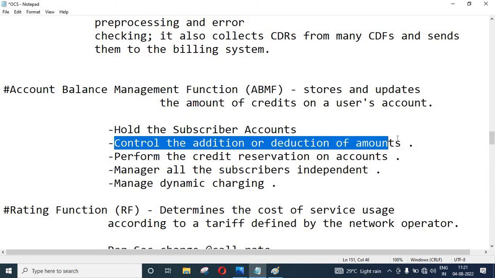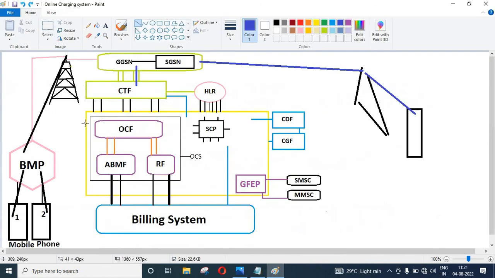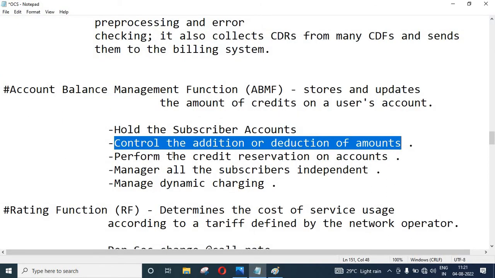Second is to control the addition and reduction of amount. Suppose you have 1 GB data in your account and you have not even started to use internet yet. So when you turn on your data, your internet surfing has started, and after 1 hour you are able to see that your 1 GB data has been deducted by a particular amount that you have used and some is left. That means the account balance management function node is doing what for you? Control of the addition or deduction of amount. It will control how much data you are using per day, and add and deduct from an account. How many call minutes and SMS have been used per day? All these things happen with the help of the account balance management function, ABMF.